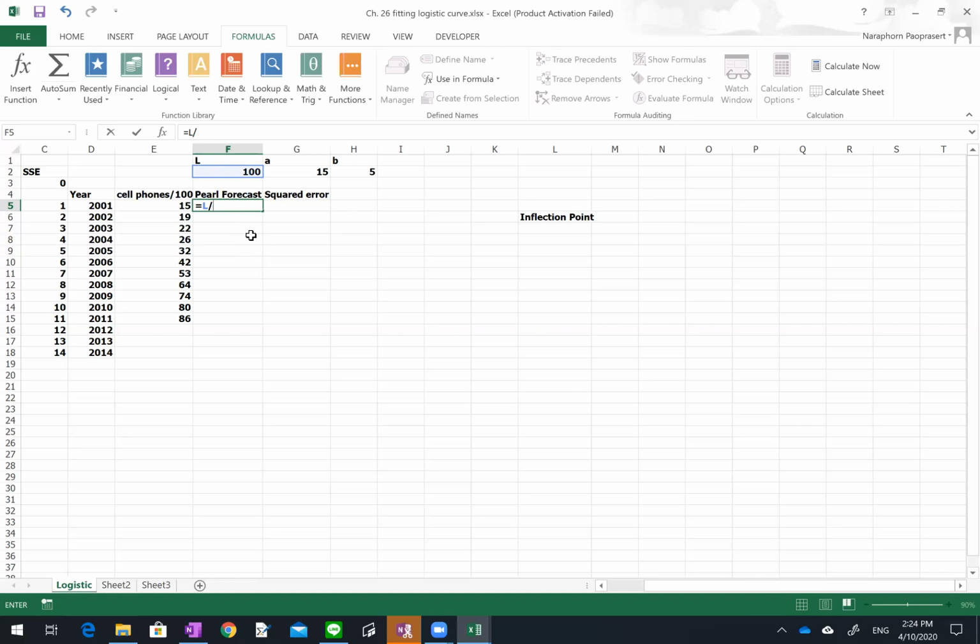So this is basically L divided by, just a second. This is L divided by 1 plus A times exponential of minus B times C5. C5 is year number 1. This is just the predictive value using the logistic curve, and now you have all the predictive values here.